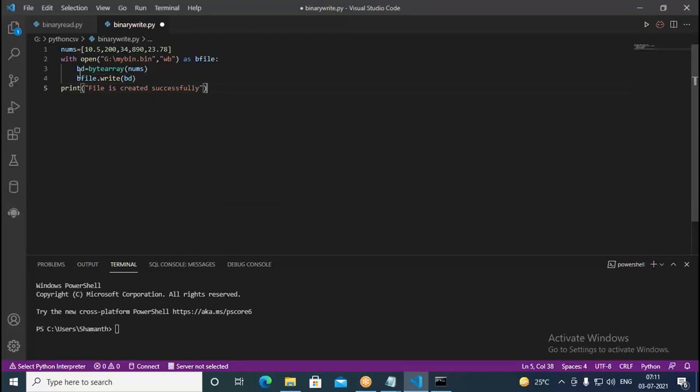We need to convert into byte array. So these have to be converted to bytes. Then we can write all the bytes into the file. 10.5, 200, 34, 890, 23.78, I have like this. So what I'm doing, I want to write these things into the file. I cannot pass any list, but I need to convert them into a byte array. Then they have to be saved.